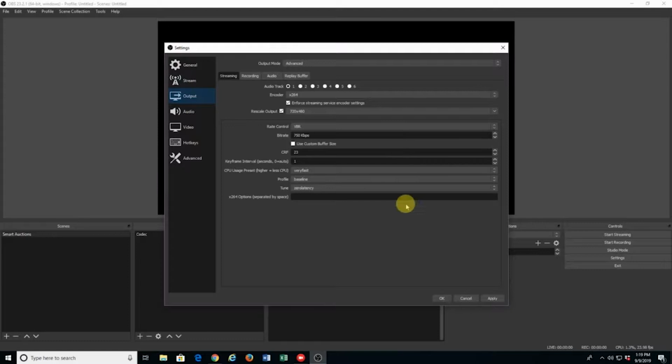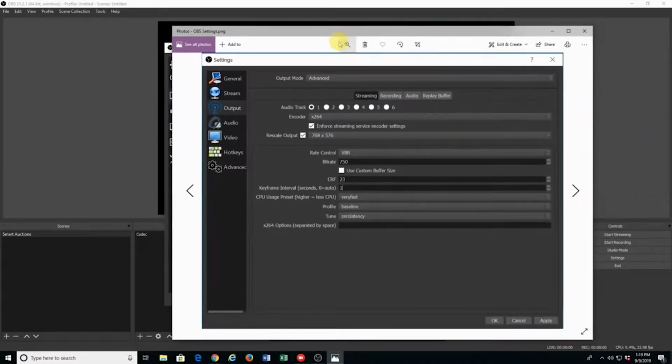So your output, this is really where you want the most important of your settings. Now I've already set these, but we can send pictures of what the settings are supposed to be. Now here's my picture I keep on my desktop of the settings I want to set. These can change depending on your internet speed and other things like that, but for the most part, for a decent video and quick streaming, these are the settings you'll want to see.